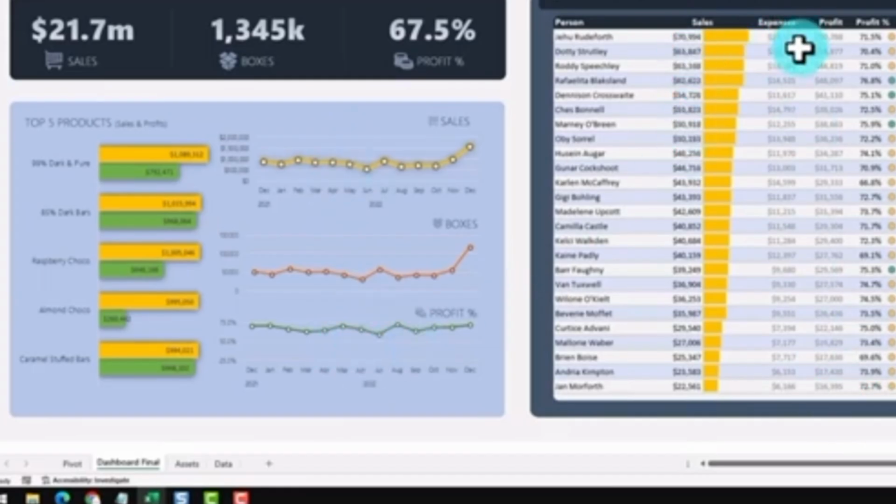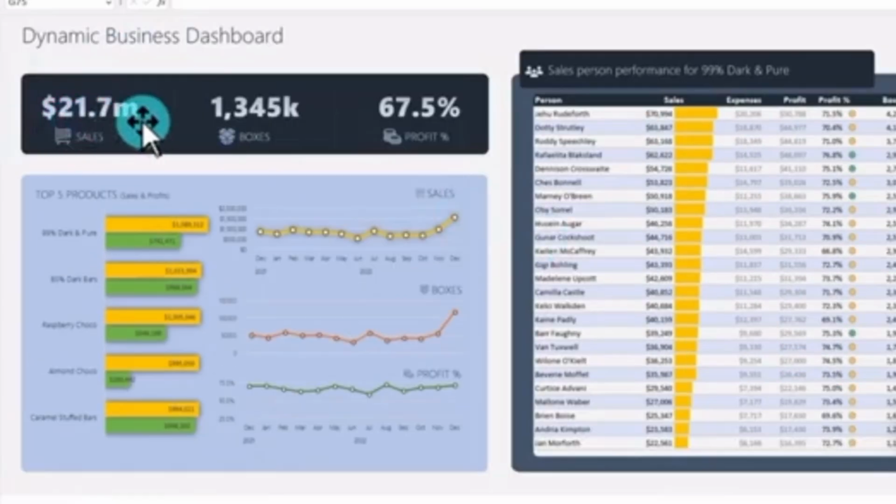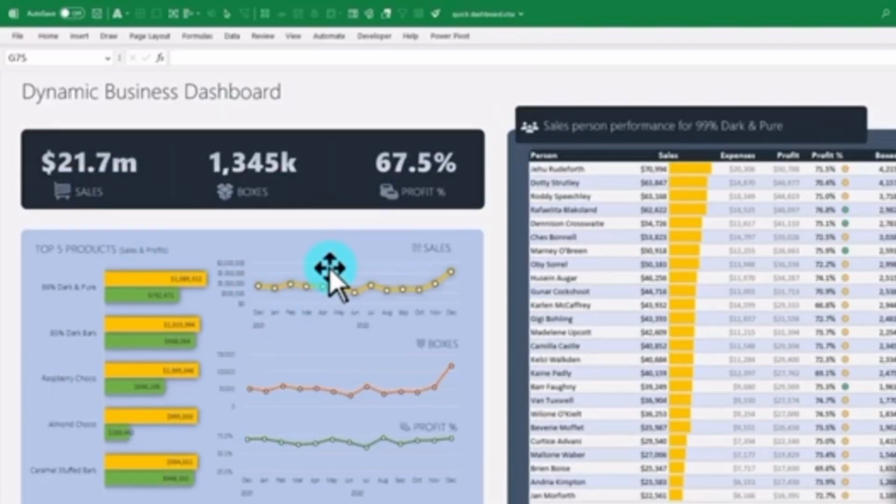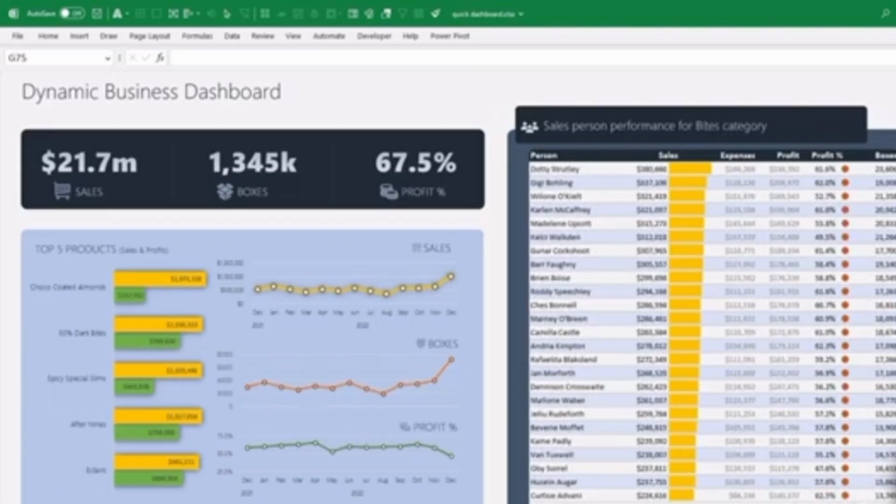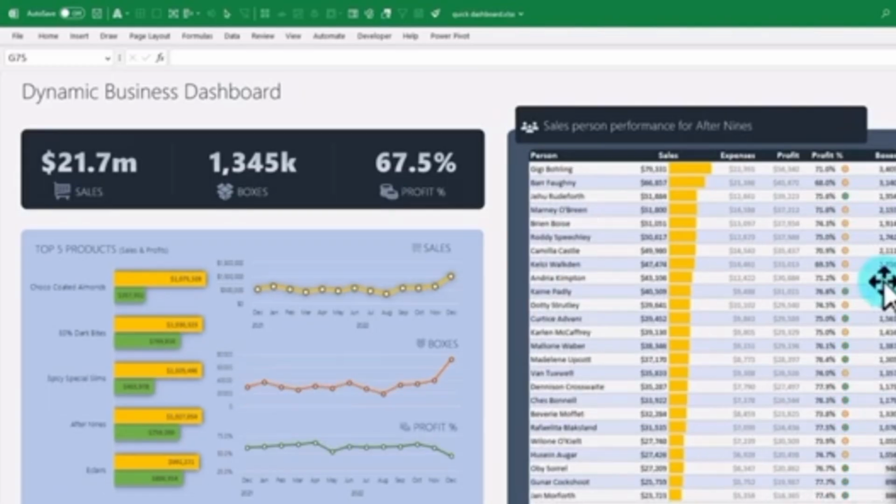We use some pivot tables and charts for this Excel business dashboard. It shows what is happening at our business level: how much sales, how many boxes, and profit we have, top 5 products, and key trends, along with a table showing our salesperson performance. And it is interactive too. I can go to a different category. I can select any specific product to see what is happening to that.